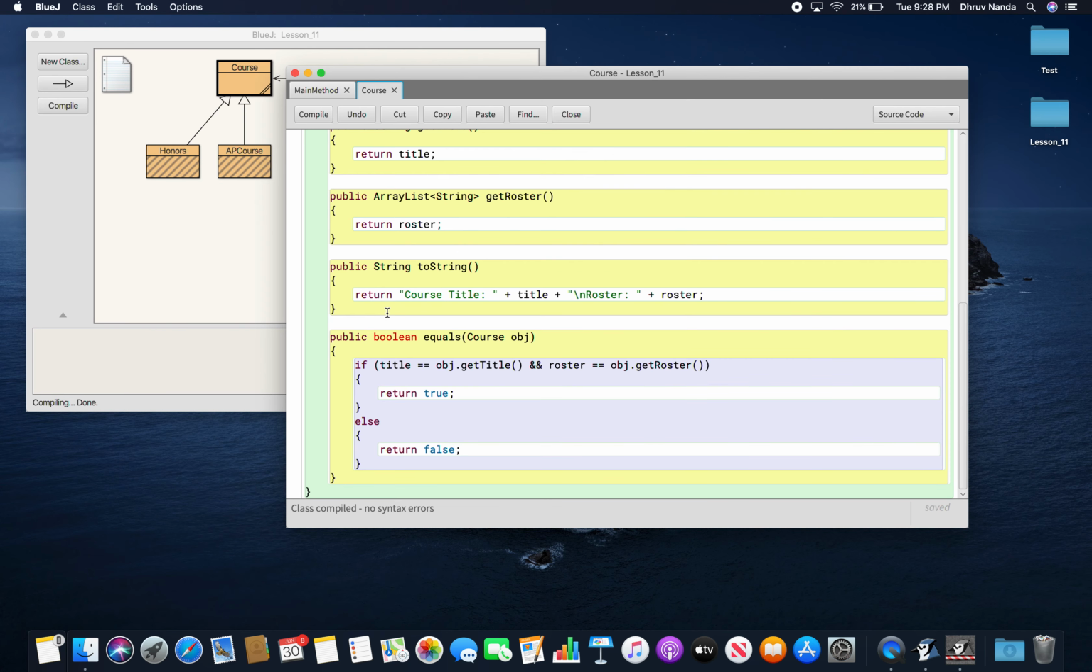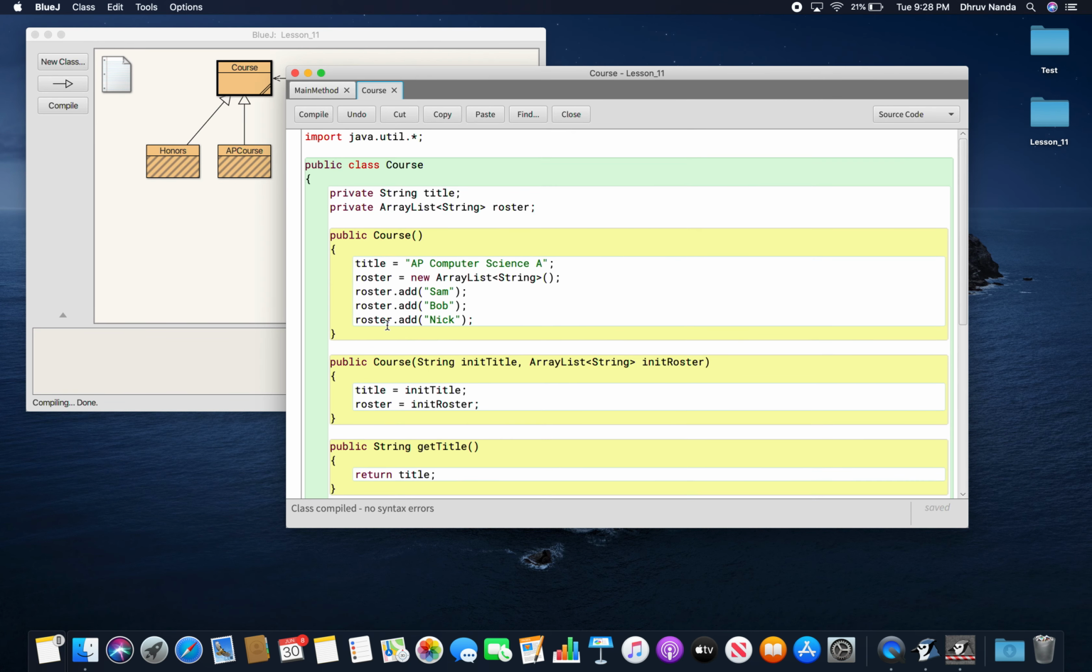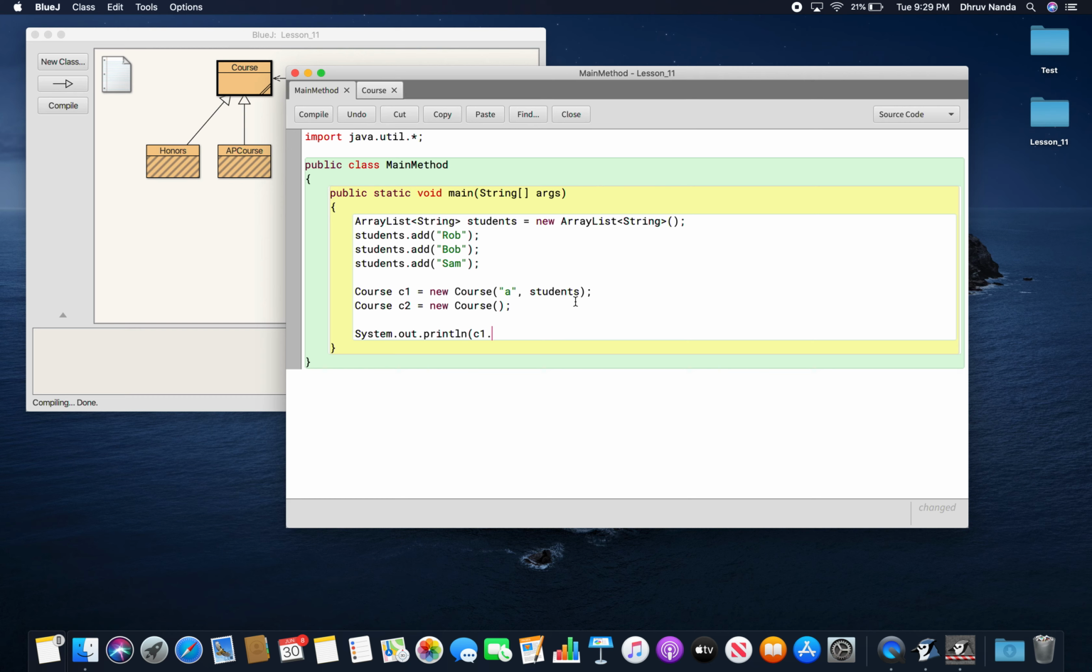And remember, just a reminder for what the default constructor does, the title is going to be set to AP Computer Science A, and this is the roster we're using, as opposed to here. So now you want to know if both of those objects are equal to each other. So what you're going to do is c1.equals(c2), because the parameter inside of the equals method was a Course object. So we put in a Course object. And then we're going to see if both of those are equal. Let's give it a try.